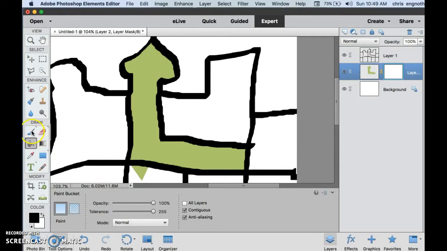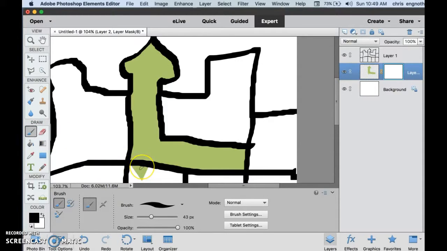So what I'm going to do now is I'm going to come in here, and I've still got my brush set up, and I'm going to paint, and watch what happens as I paint over this. As I paint over it, it disappears. Look over here in the Layer Mask menu, and you'll see that I painted black.